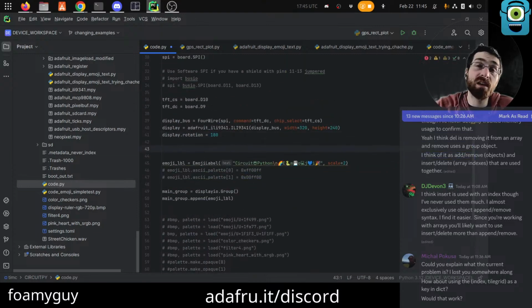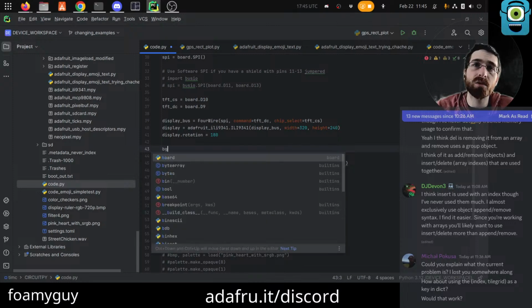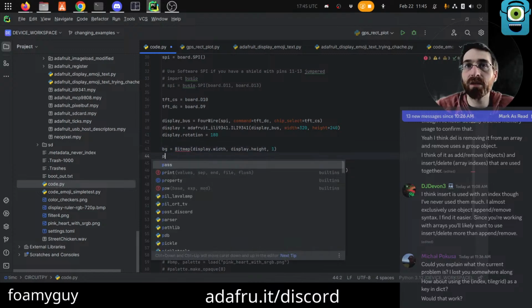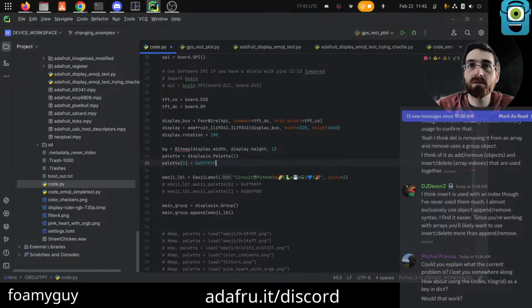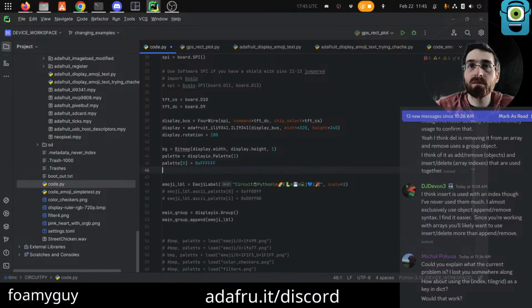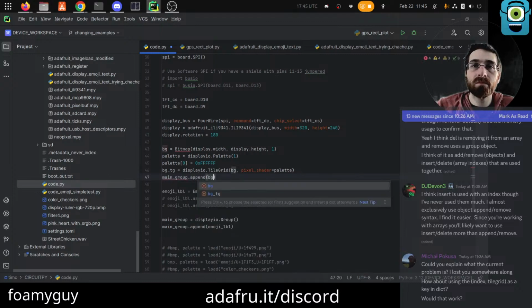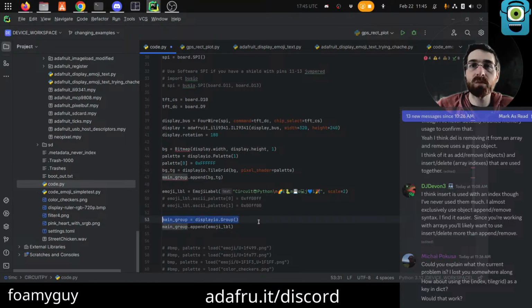Let me make a background color, basically. So BG equals a bitmap. I'm going to go non-efficient at all. We're just going to make it the size of the screen. There's better ways to do this, but I'm not doing them right now. Palette. BG tile grid. Okay, main group. Put that.